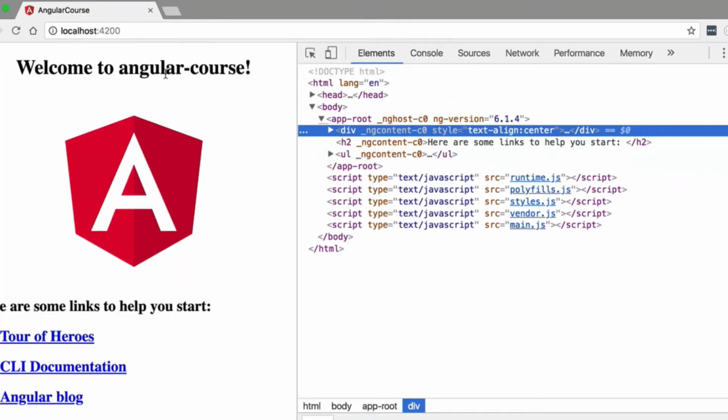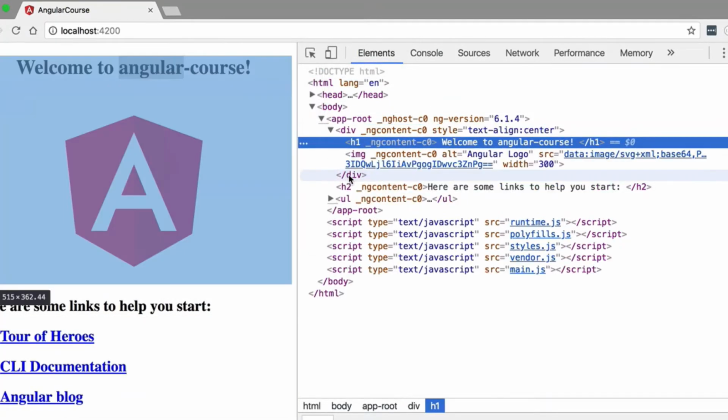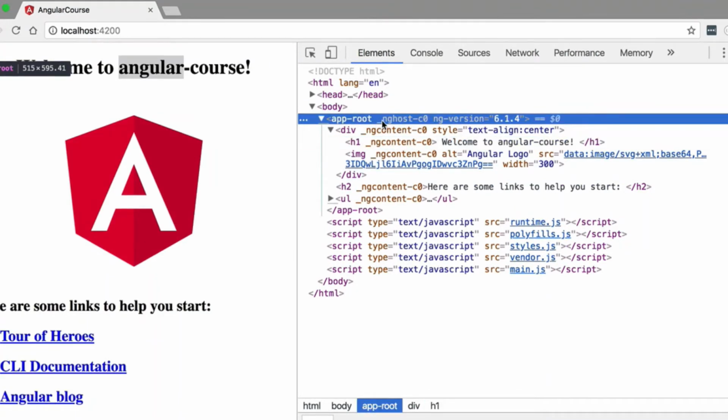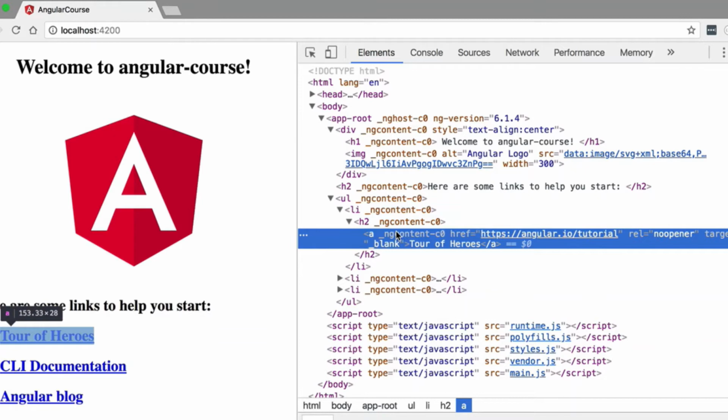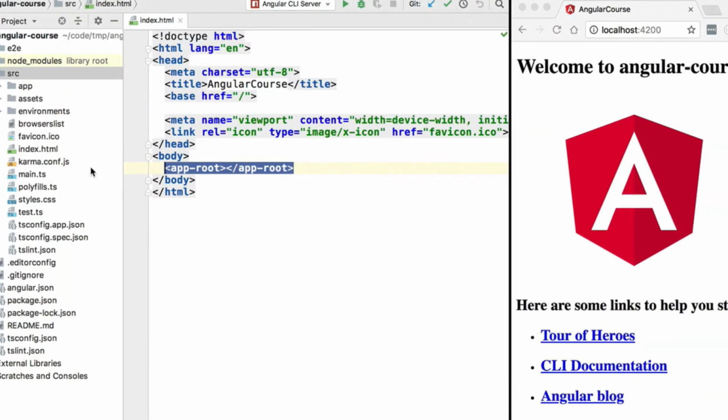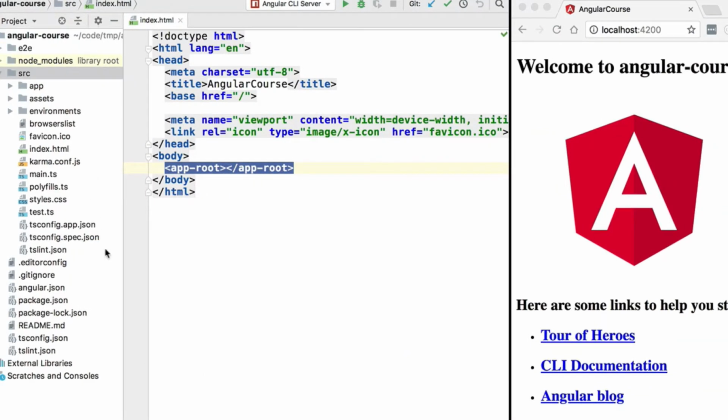If we have a look here, for example, at the title, we are going to see that this is indeed inside the app-root tag that we saw in our index.html. And the same goes for the rest of the page, the links that we have here. All of this is contained inside our app-root. The question now is, where is all this HTML coming from? Because as we have seen, this is not coming from the index.html page. Our app-root tag does not have anything contained inside it.